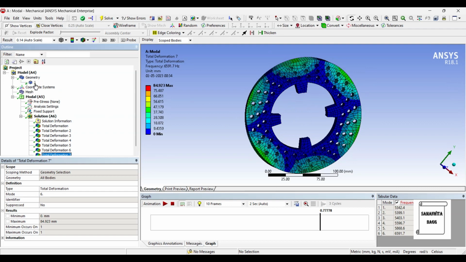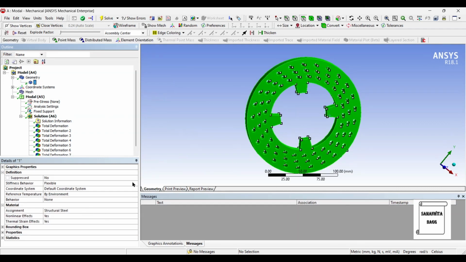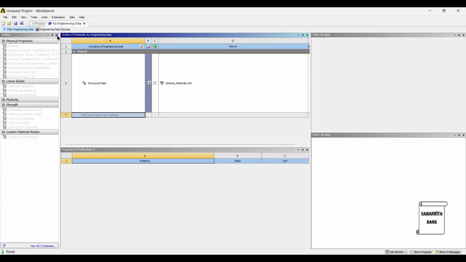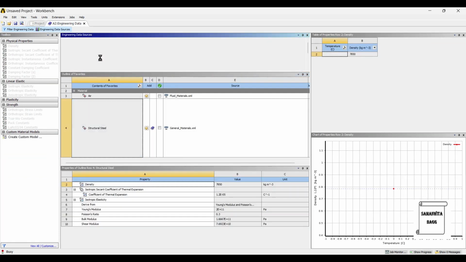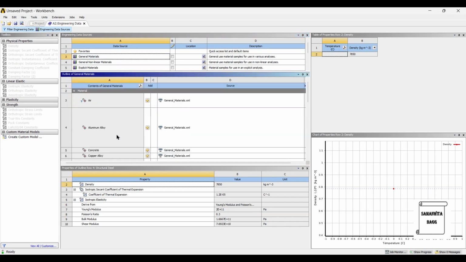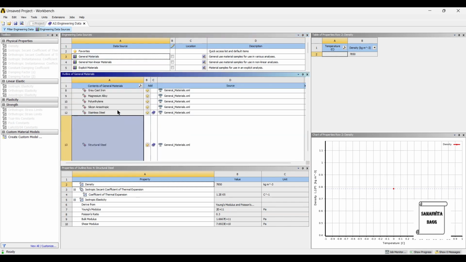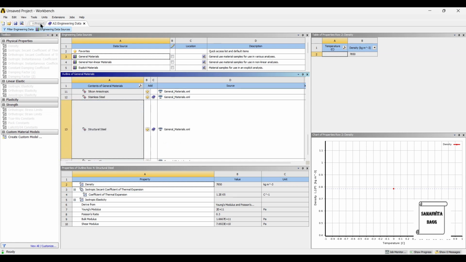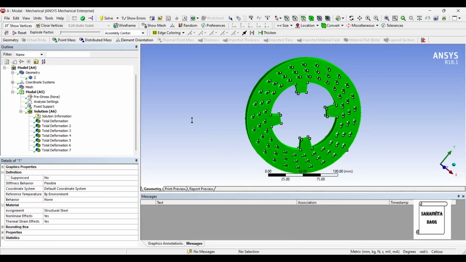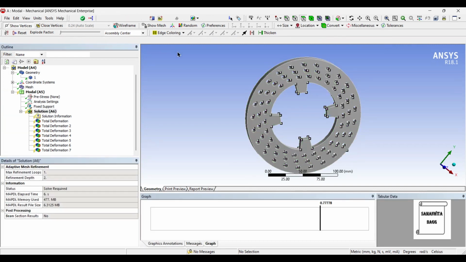Now, if you observe, I have not changed the material. I was just using structural steel for it. So I will go and add new material. I just wanted to change the material at this stage and see its result. So I can use stainless steel and I can use cast iron. I'll go to project and update project. In this way, you will get to know if there is any effect of material on these values. So I'll just solve once again using grey cast iron.